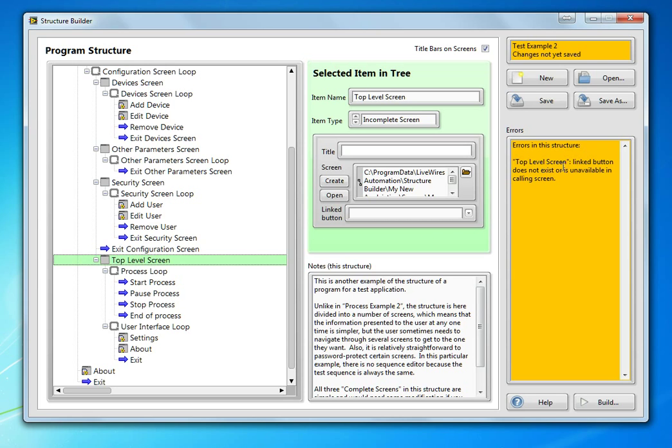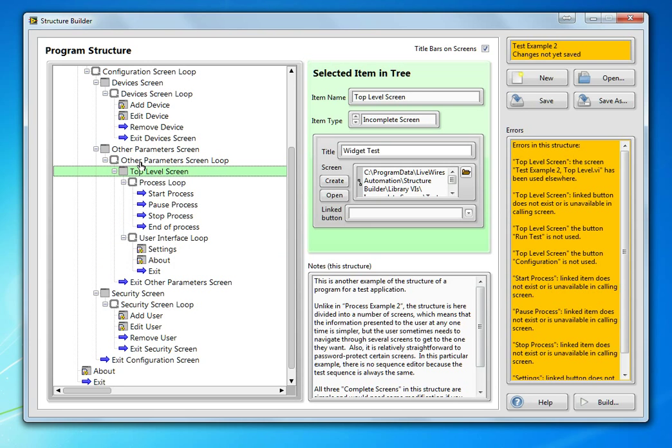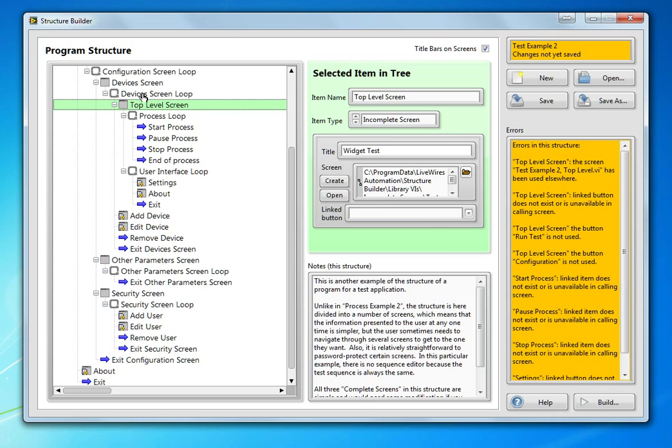The errors on the right tells me that Structure Builder doesn't know what's going to open this top level screen because I haven't supplied a linked button. So there's a certain amount of rearrangement I'd need to do, or reconfiguring when I move things around like this, but it can be done. And I can also take that hierarchy that I just inserted and put it somewhere totally different, like that. So I can move items with all their what's called child items, move them around to the place that I want them to be.